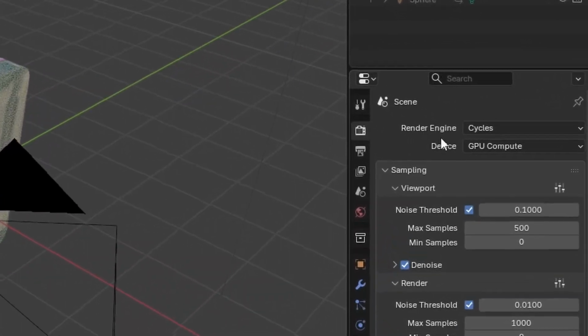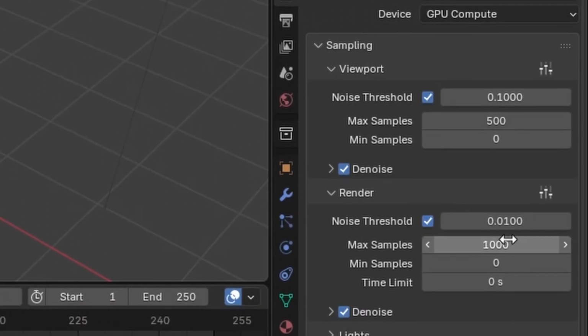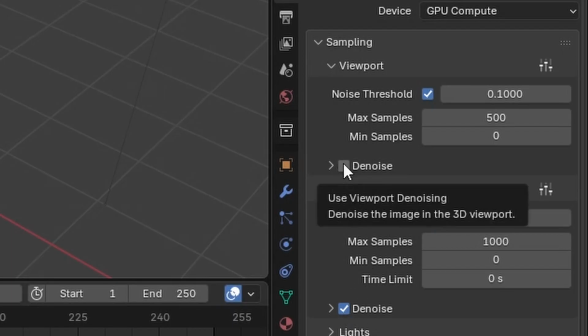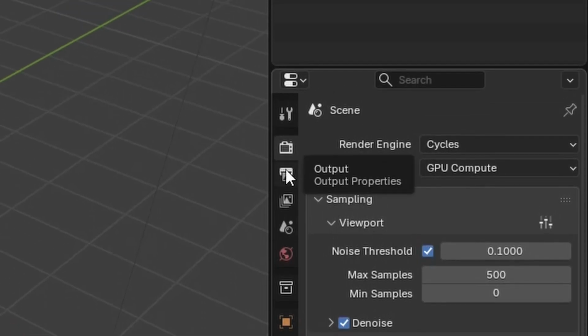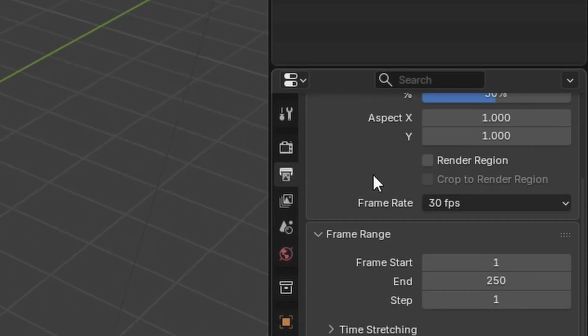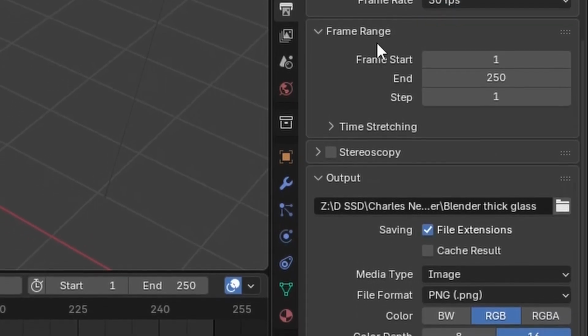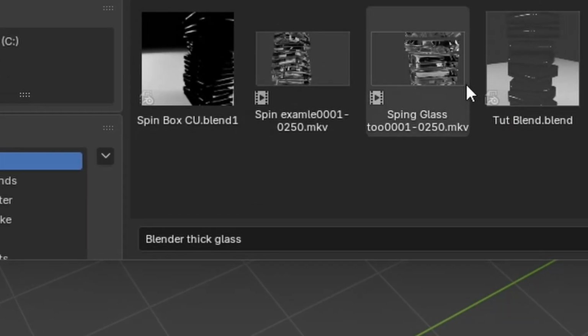So now if we go over to the right hand side, let's just check. That looks good to me. Now because we're using glass, I would recommend that you put the denoise on, because for some unknown reason glass can be very noisy. So make sure that's on, then go down to the one that looks like a printer, and I use 30 frames per second. I know some people use 24. I like 30 frames per second. Give it a name, give it an output location. I've called it Blender Thick Glass like that.